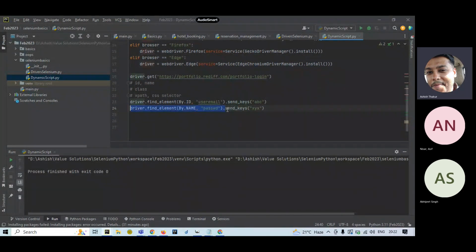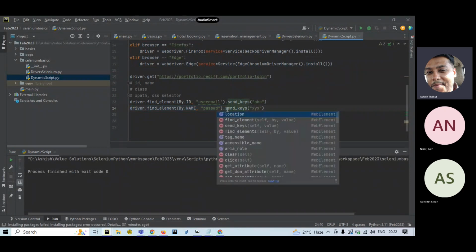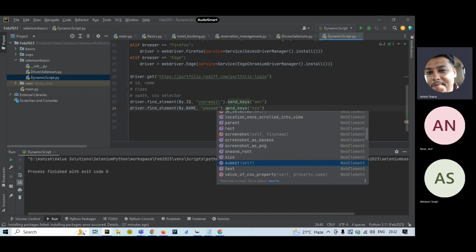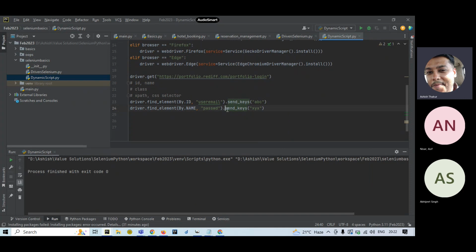So as I was telling you, after finding the element, there are a lot of interaction commands which you can give. If you want to click on the element, clear the value of the element, get the x and y coordinates of the element, or take a screenshot of the element, that also can be done. We'll see these commands.